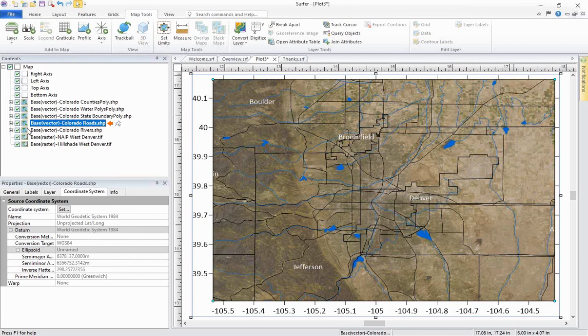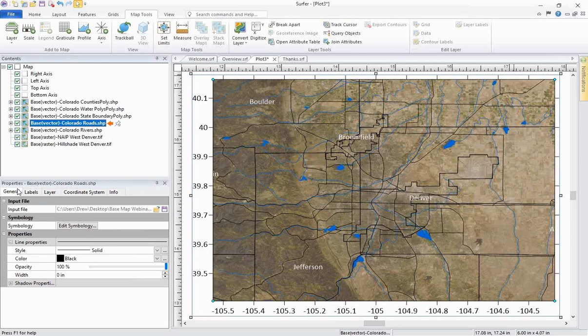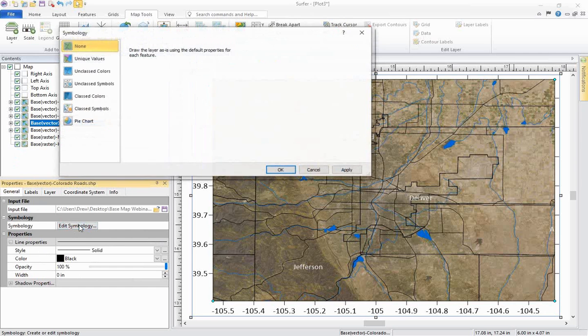All right, to do so, again, just need to verify that I have the layer that I want to work with selected, which is the roads file or layer, which is great. Then I'm going to move down to the properties window. I'm going to click on that general tab, and you should see there's a symbology section. Right next to it is an edit symbology button. So I'm going to go ahead and click the edit symbology button to launch the symbology dialog.